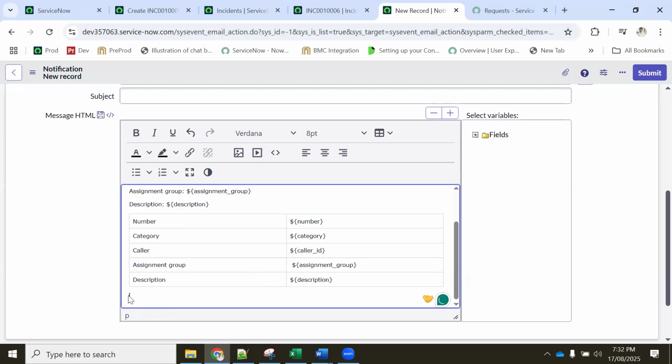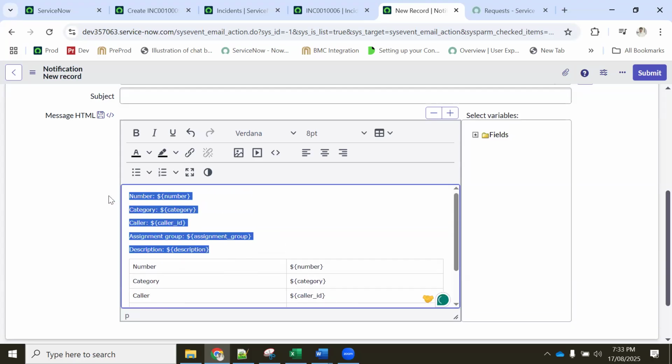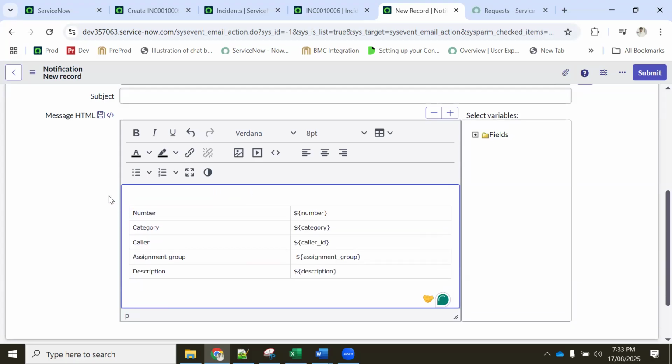We are done. Now let's remove this one. We don't require this one. Notifying, ticket creation, whatever.